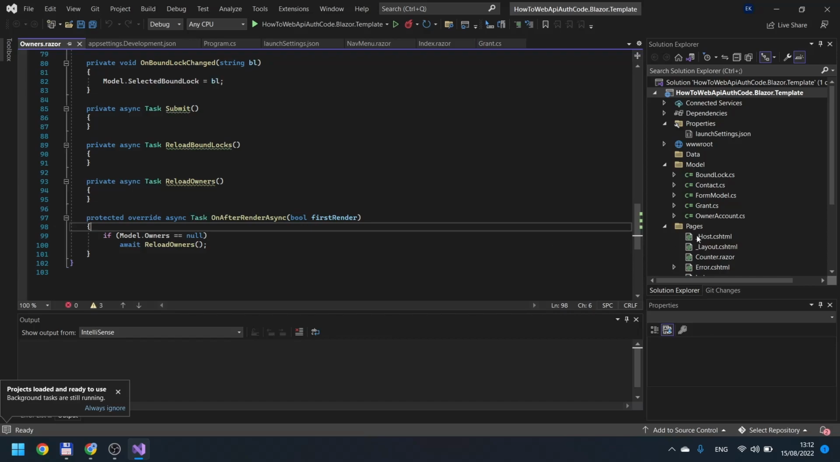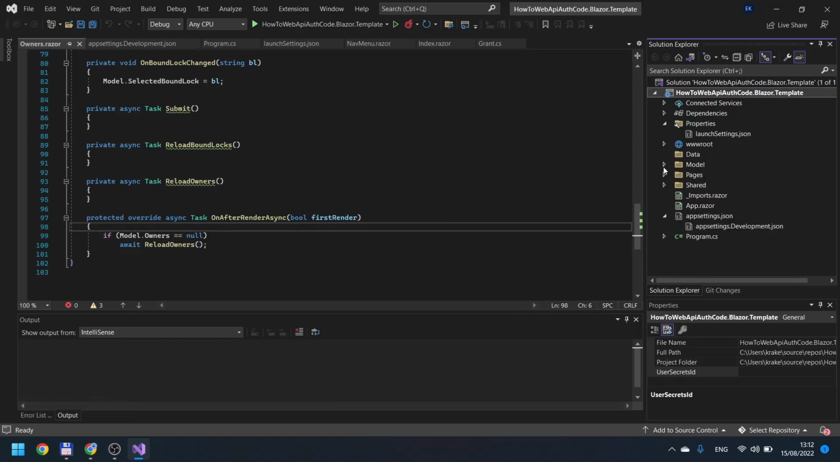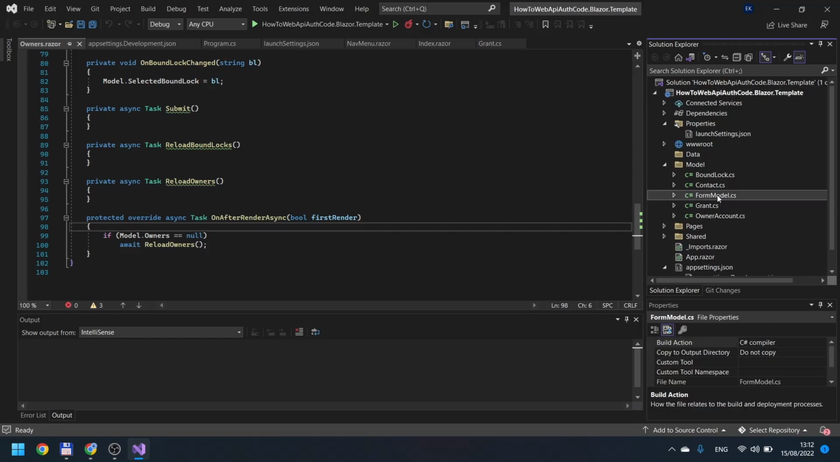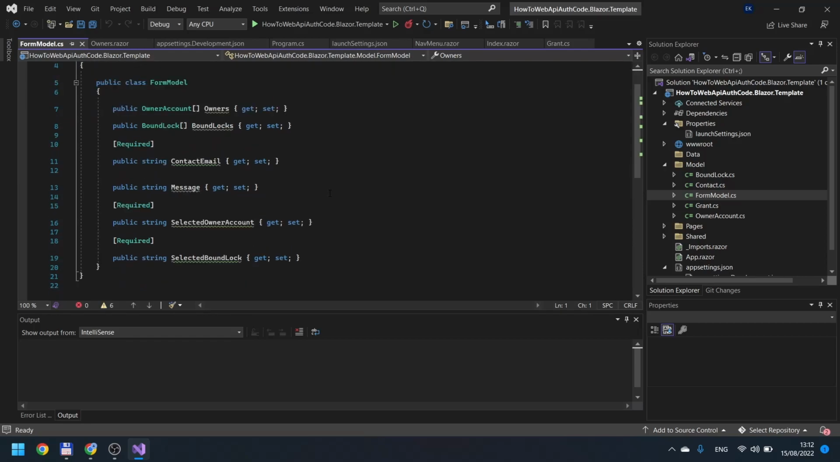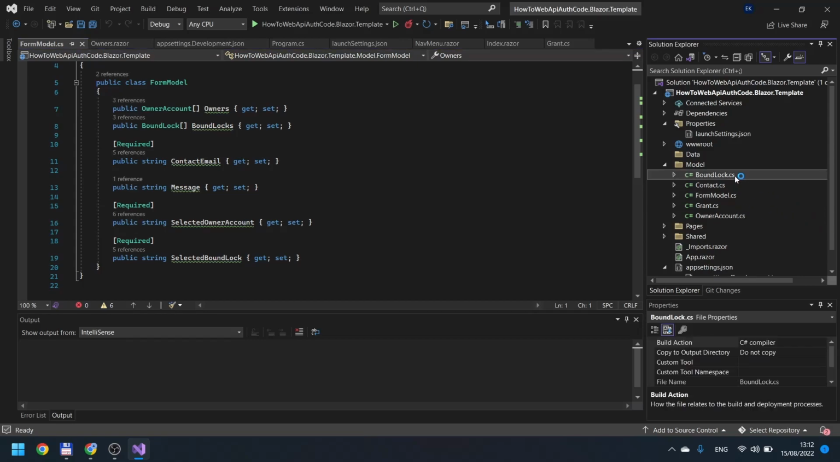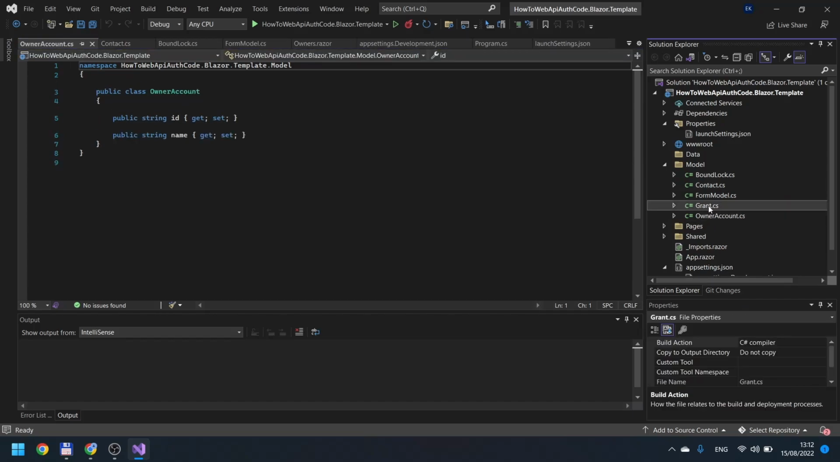The new project is loaded and we can see we already have some data here. One of the important ones are the models. So we have a form model that is used in the views and that is really very specific to the application that we are going to use today. And then we have models for the bound log, for the contact, for the owner account, and for the grant.